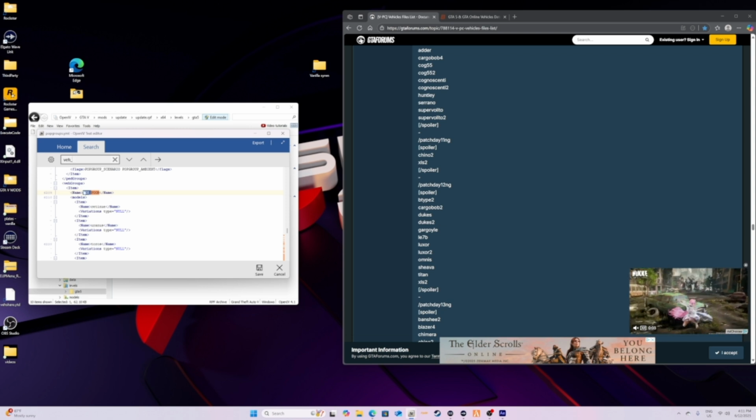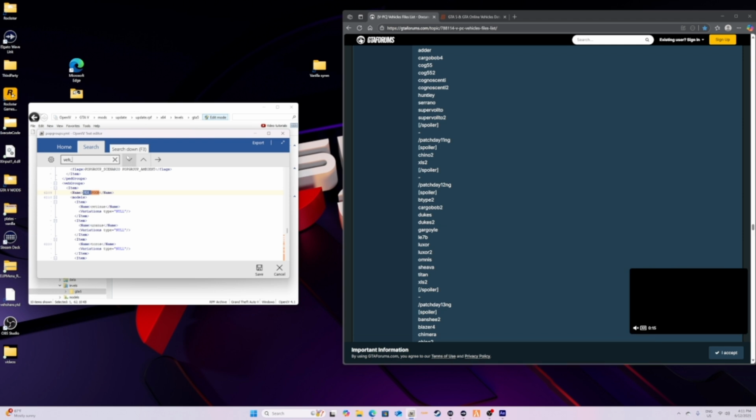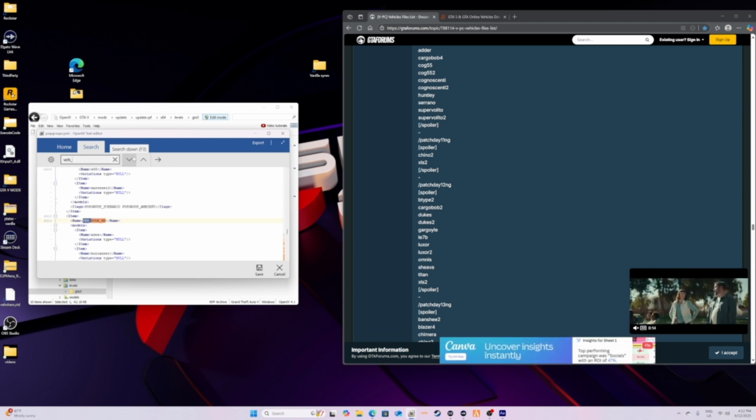So you can see here we got vehicle poor. And then also to navigate through them, you can just use this arrow from the search to get to the next option.